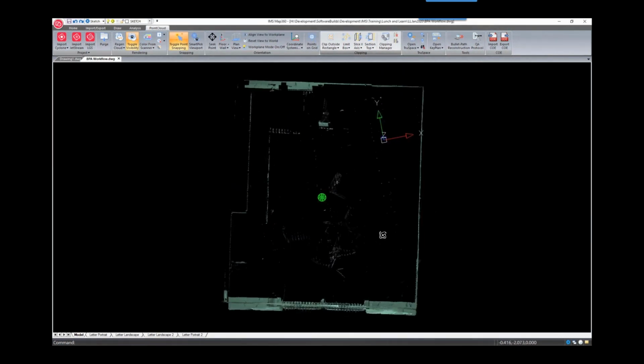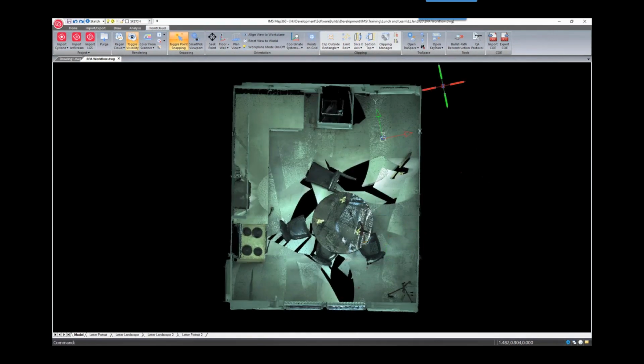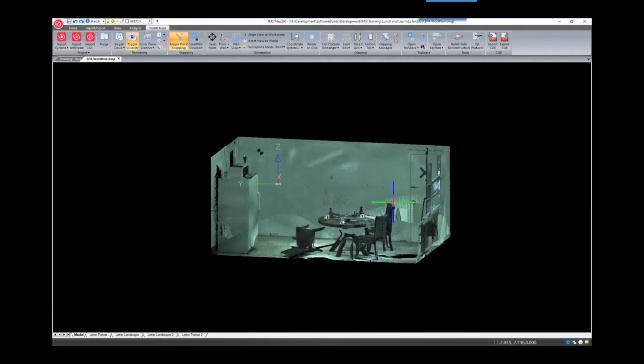So if I go back to a top view, this wall on the right-hand side, that's what we're going to be working with. So I'll just hide some more of the points. And we just have this one wall.